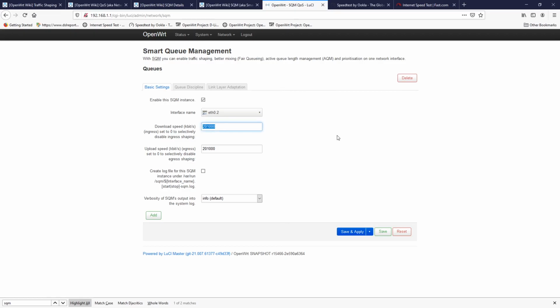And that's all about this basic SQM. So in the next video, I will show you how to control the speed for your LAN interface, for your LAN device, for your Wi-Fi device with this SQM.